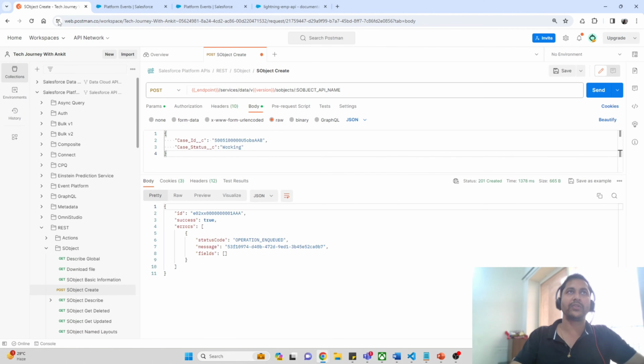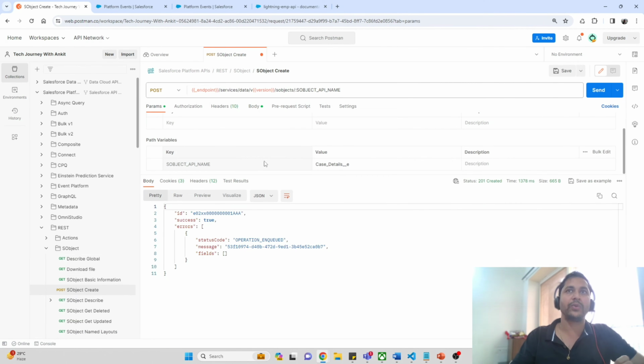So what you have to do here is log into Postman. How to do that I have already covered in multiple sessions. You can also check out a separate video on my channel on how you can connect Postman to the Salesforce org. After that, you have to navigate to the REST folder, expand the sObject, navigate to the POST sObject create, navigate to the params.